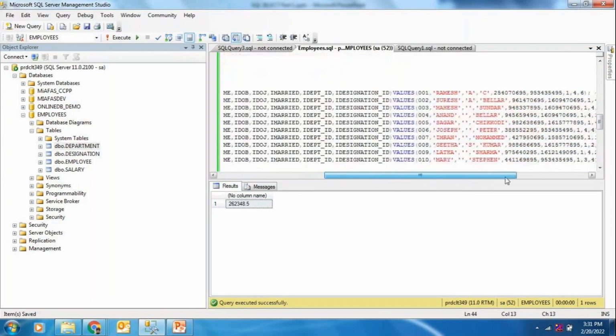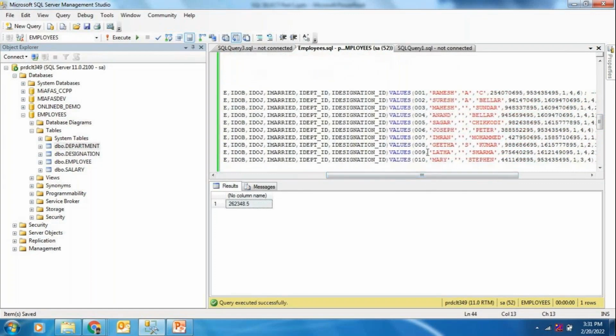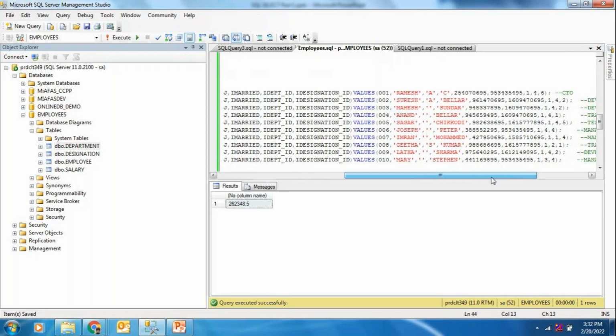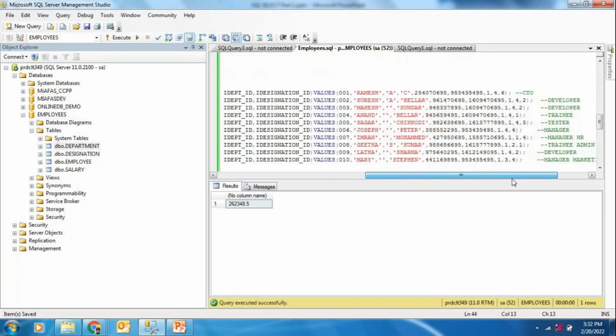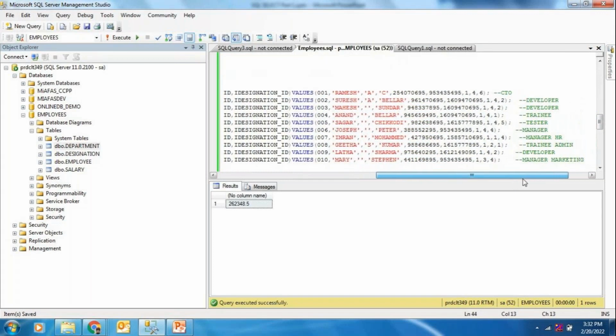Each one has a unique employee ID, then their first name, last name, and middle name. The middle name is optional, so some of the employees have a middle name and some of them do not. Then their date of birth, then date of join, then the flag to indicate whether they are married or not, then the department ID and the designation ID.